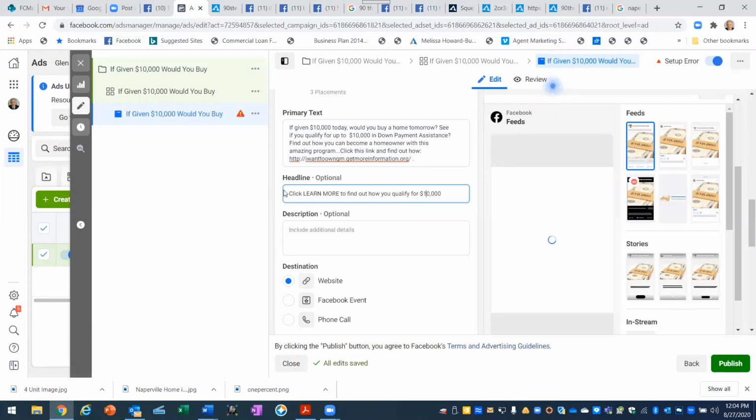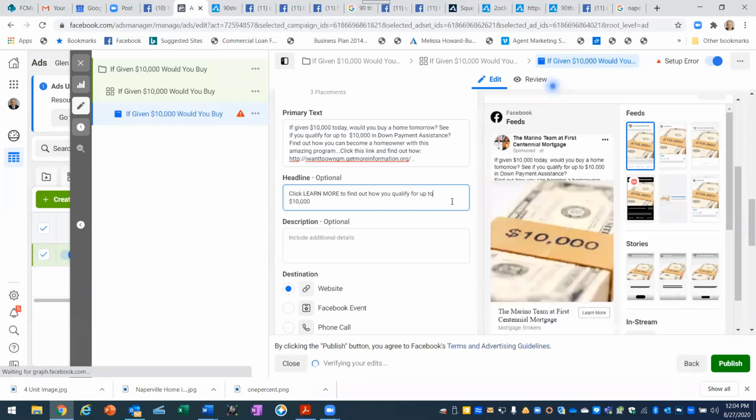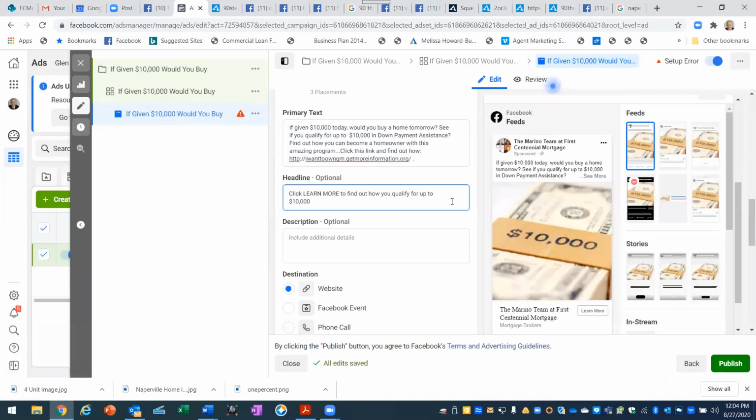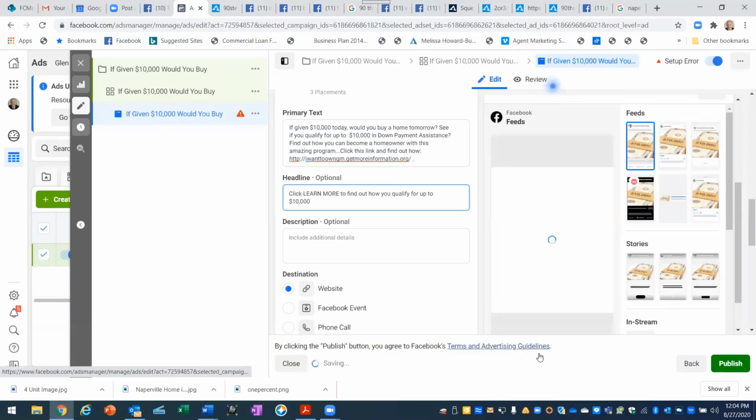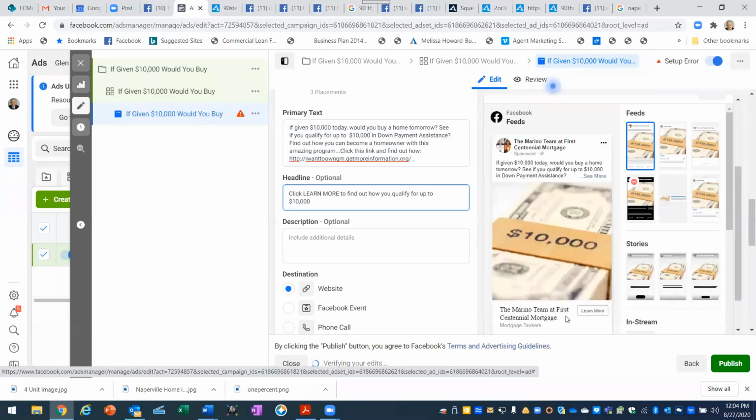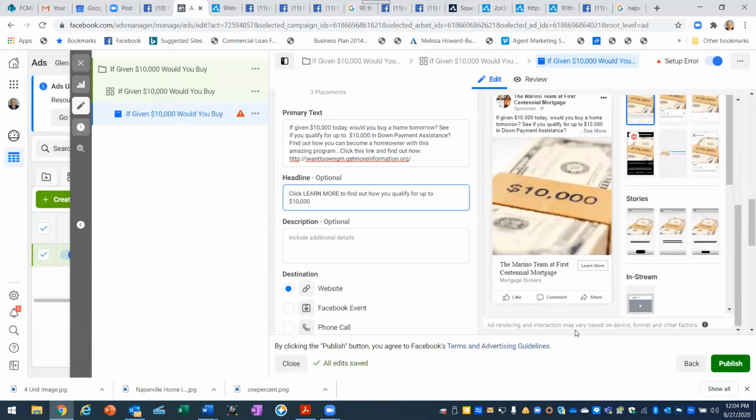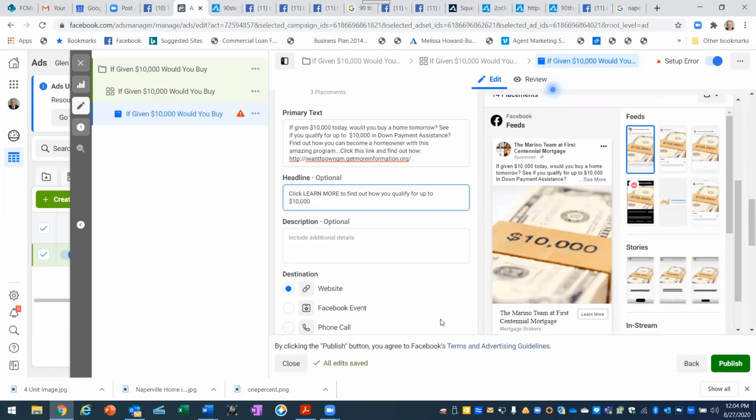It could be that they don't have to take 10. They could take 6,000. They could take 7,500. Or up to $10,000. All right. With that, the description is optional. I don't typically use that.